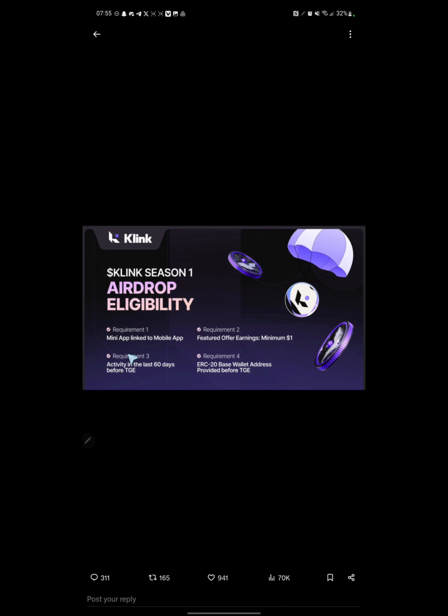The first one, like I said, is for you to link your mini app to your mobile app. The second one is for you to complete a featured offer and earn a minimum of $1. The third one is for you to be active in the last 60 days. How does this work? This is calculated because when it's time for TGE, they are going to check your activity. If you have not been active for the past 60 days, then you are not going to qualify for the airdrop. And this one is just for you to submit your wallet address, just like I've shown you.